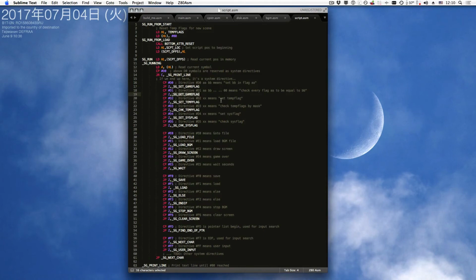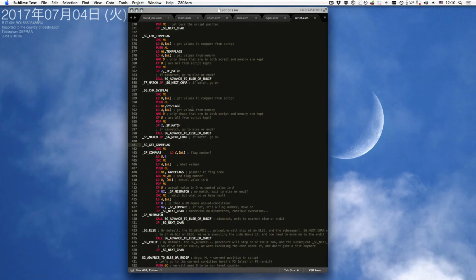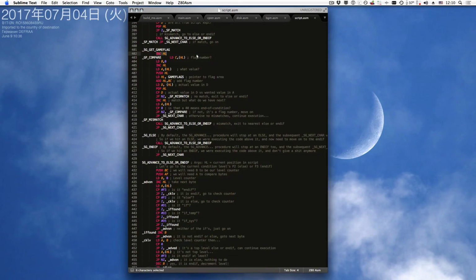The get game flag is a bit more complicated. How do we jump to definition? Yeah, like this. The get game flag, once again, gets the next character and sees what flag number this one points to and loads it to BC. Increments HL, gets the value we want and places the pointer to the stack. Then again reads the actual value in the memory into D and compares the value it has loaded into D with the value we wanted that's currently in the accumulator.